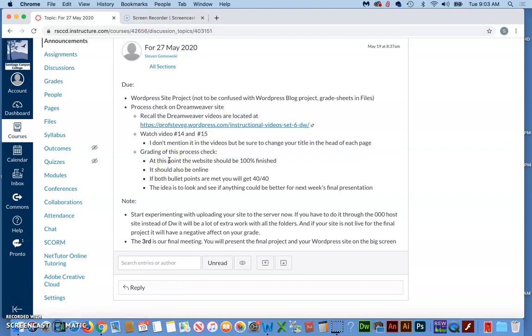The grading for the process check for the Dreamweaver site, basically it should be 100% finished, and this is actually easy for you all now. It should be online, which you've been doing every week anyhow. As long as it is 100% finished and it's online, you will get 40 out of 40 points for the process check. But if there's anything missing, of course you will not. The whole idea at this point is it's 100% finished. It's not due on the 27th, it's due the final day, so you get it 100% finished today, and then I can look at it and say, maybe in this area you could push the hierarchy a little bit more, might make the type a little bit bigger, so then you've got a week to experiment, try things out to make it perfect for the final day.